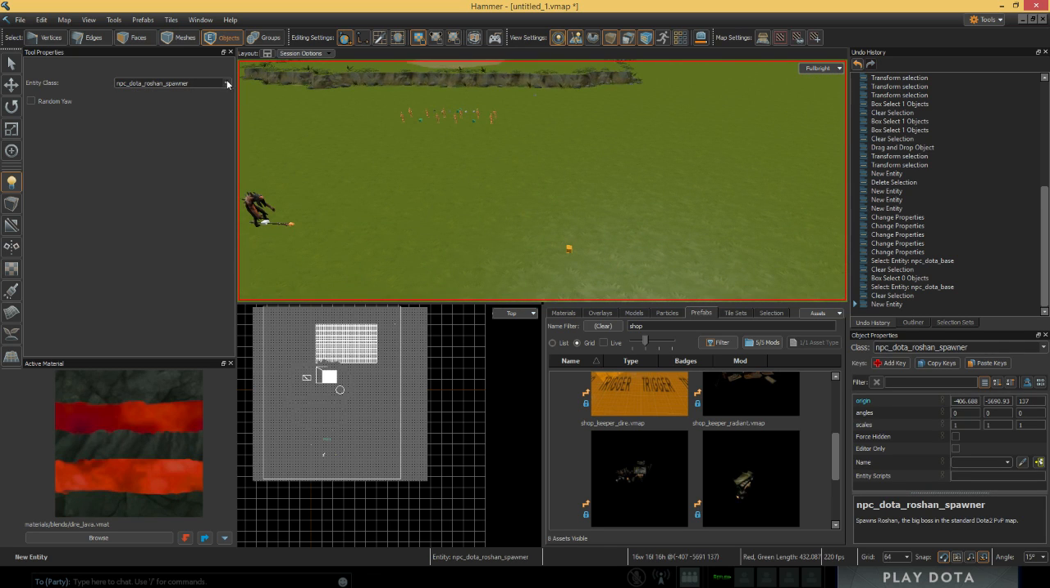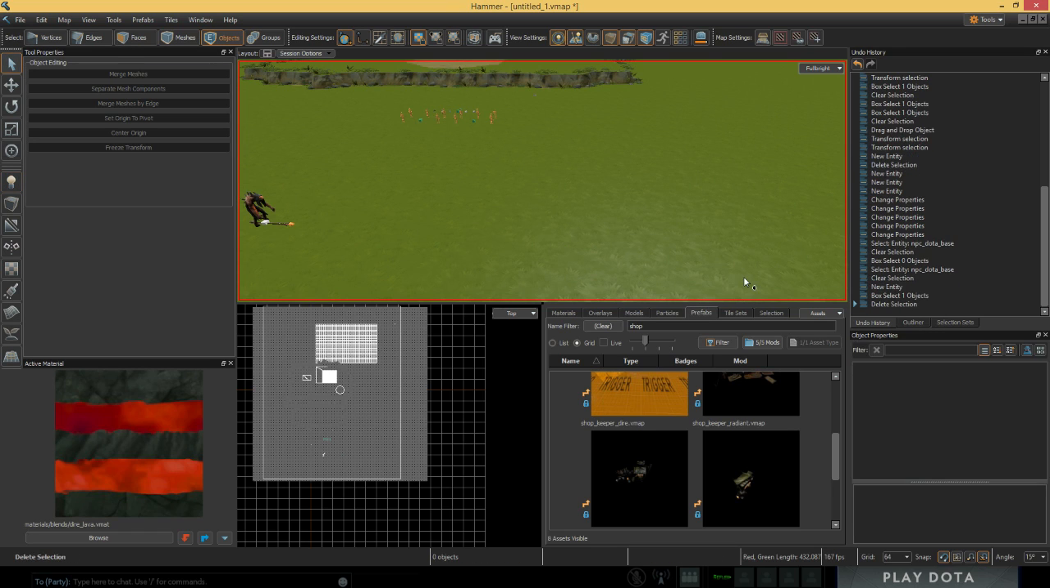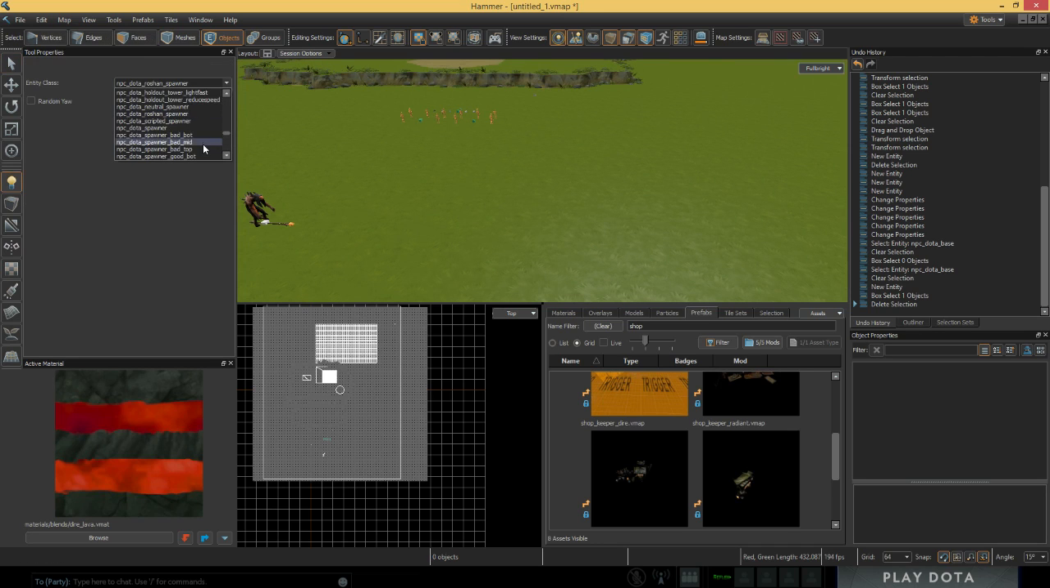There are things like the Roshan Spawner, and that has to do with where Roshan spawns. A lot of this stuff is very Dota specific, so if you want to get into that, there's a lot of stuff on the wiki for Dota specific stuff. I don't do as much of that, so I don't have as much information to talk about on that.